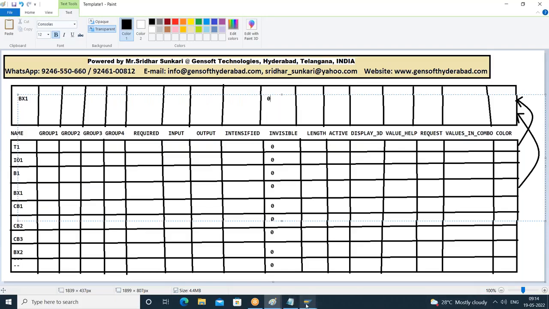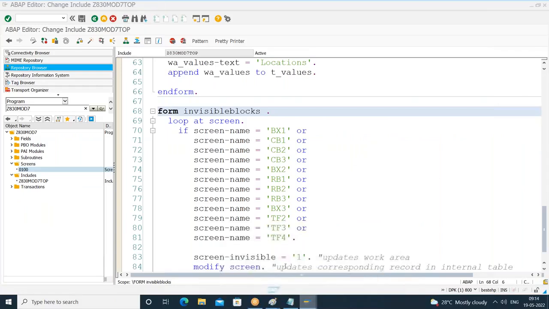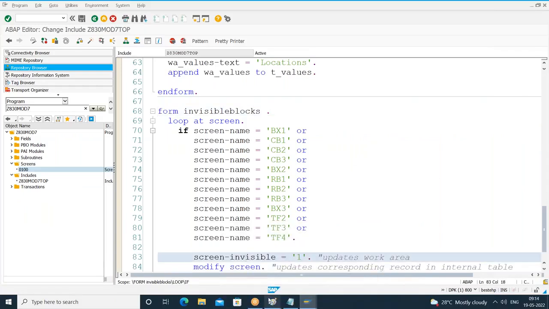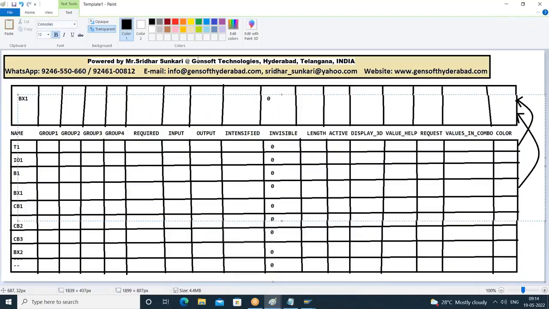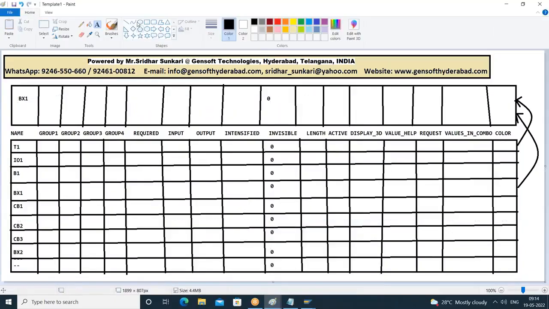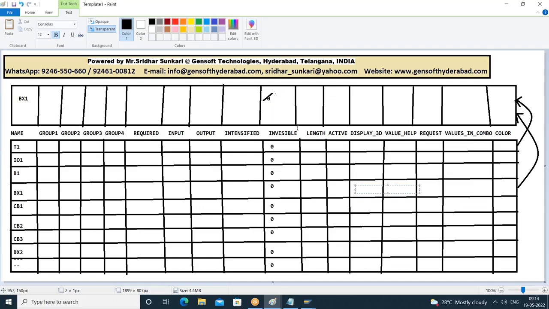If the if condition is satisfied, it will enter that block: if screen-invisible equal to 1. So we are setting that value at the work area level. We are setting it to 1. So this 0 will be overwritten with 1 at the work area level. We have to update the body, so you have to use modify.